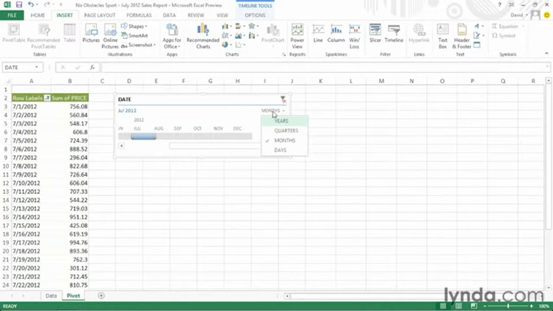labeled months. We can choose years, quarters. There's months already checked off, and days. We're going to click days, and now we see the individual days in the month. There is a scroll bar that we can use to scroll through the various months and days. And like I said, we can resize this.